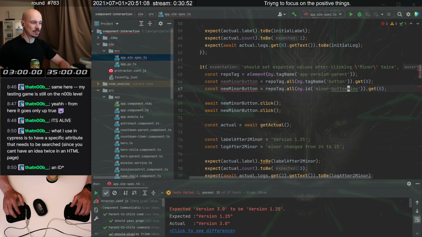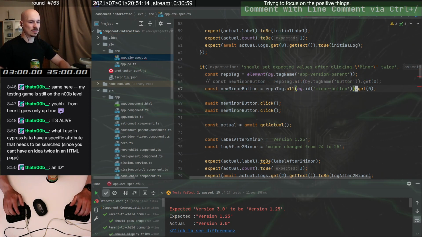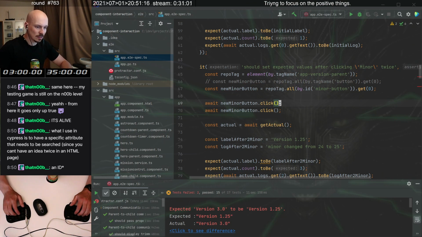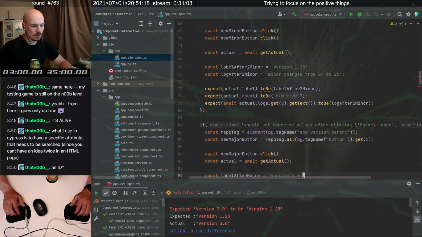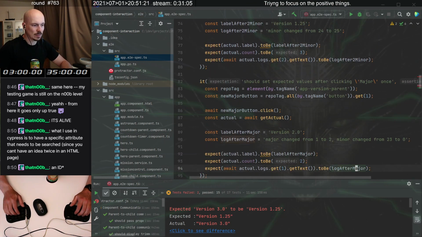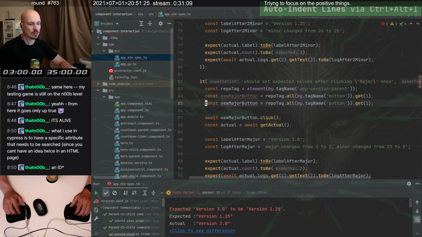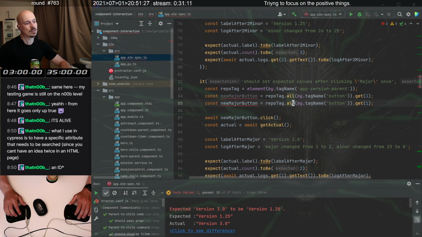Paste like that, and then we don't need this. And the minor button. Where's the major button? And the major button is also, see that that's wrong. I'll change that.